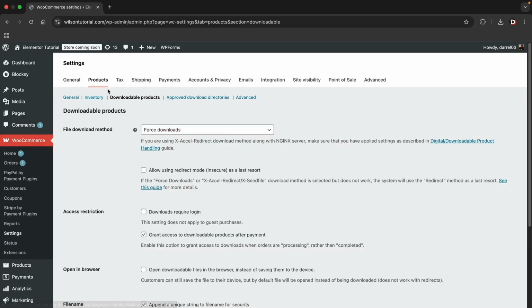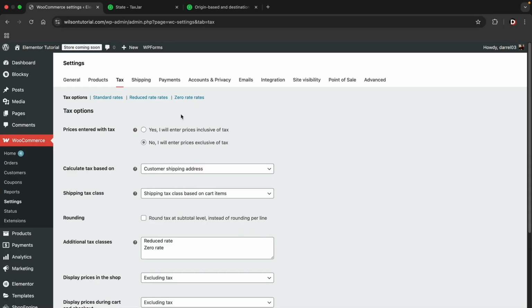the options here, but let's go ahead and click on the tax tab up here at the top. So the next tab is tax. Now I will be showing all of you how to generate automated taxes with your store. However, it's first important to know how all this works before doing that.